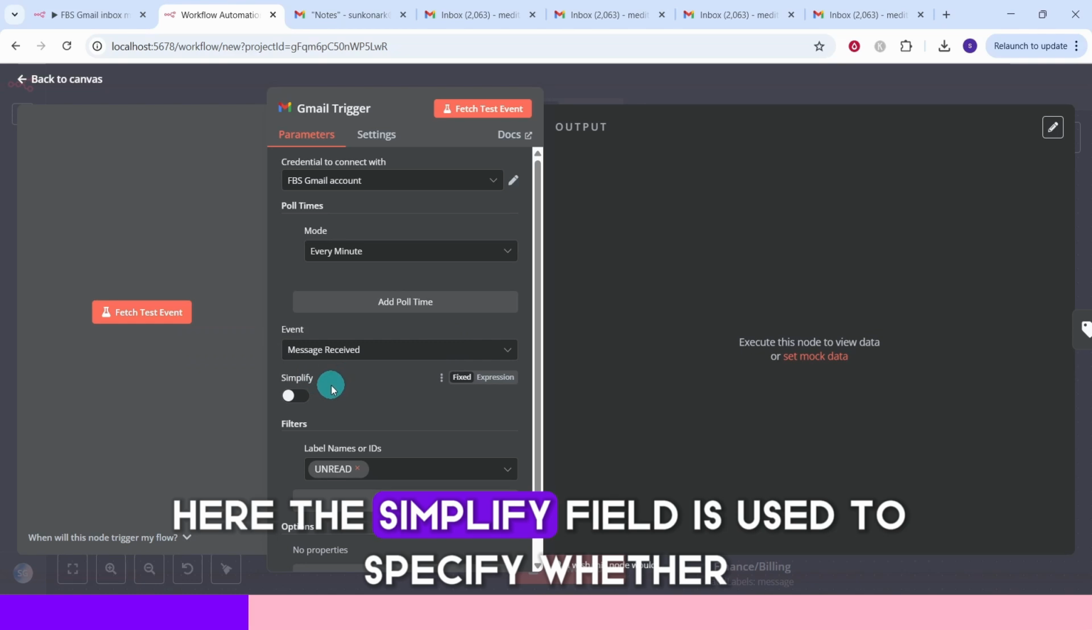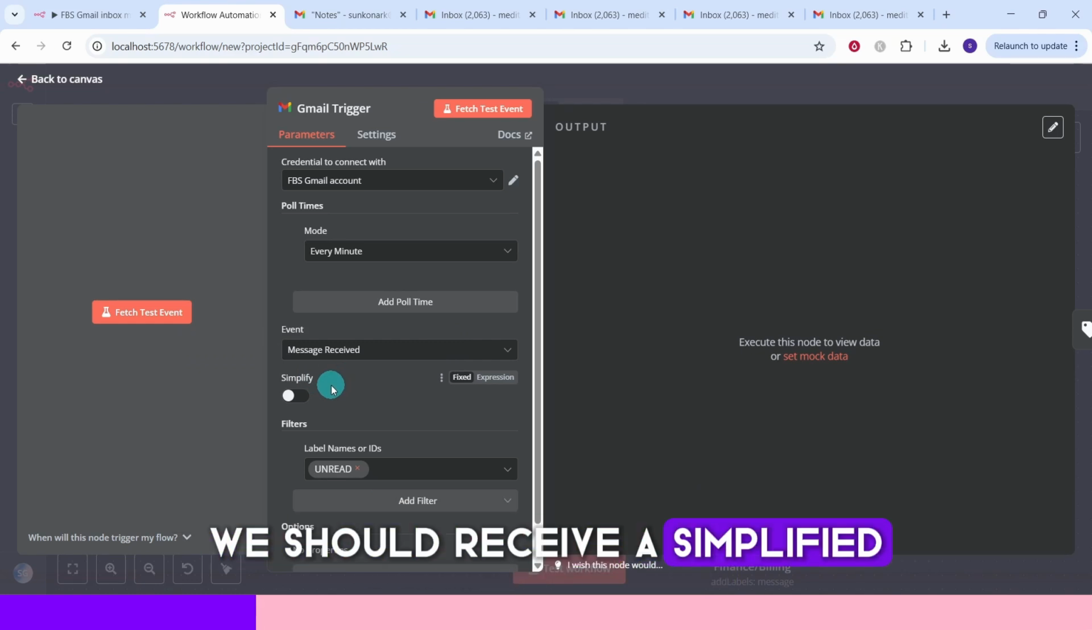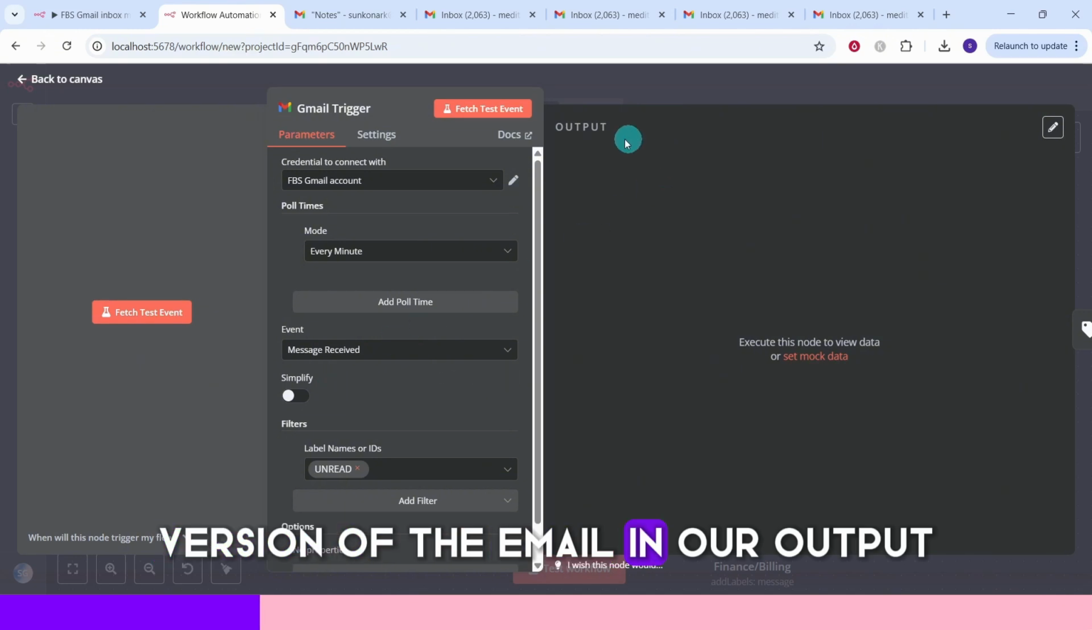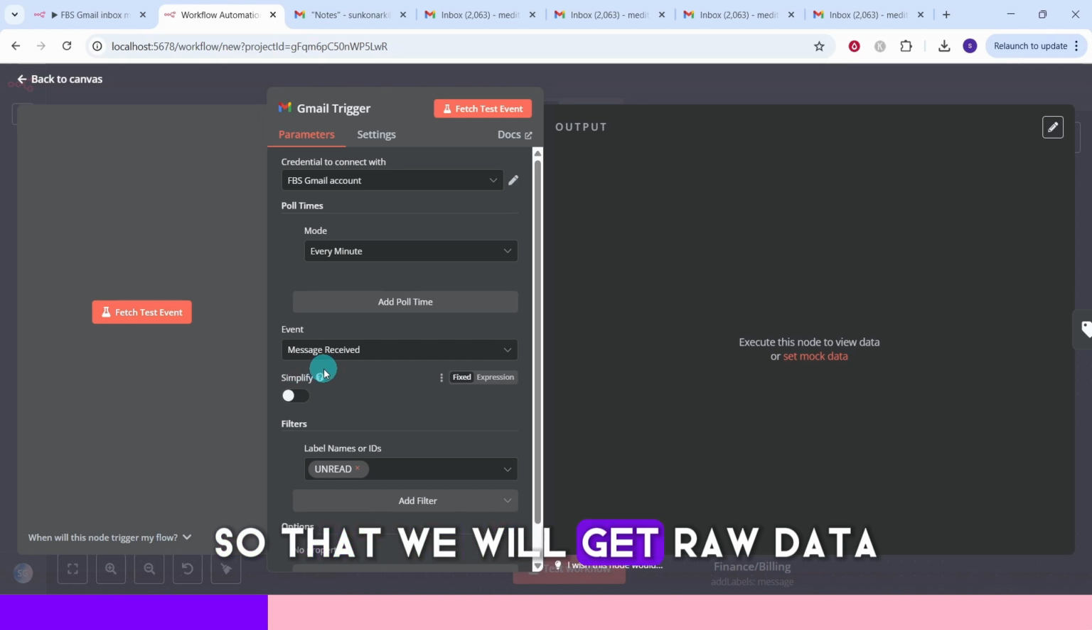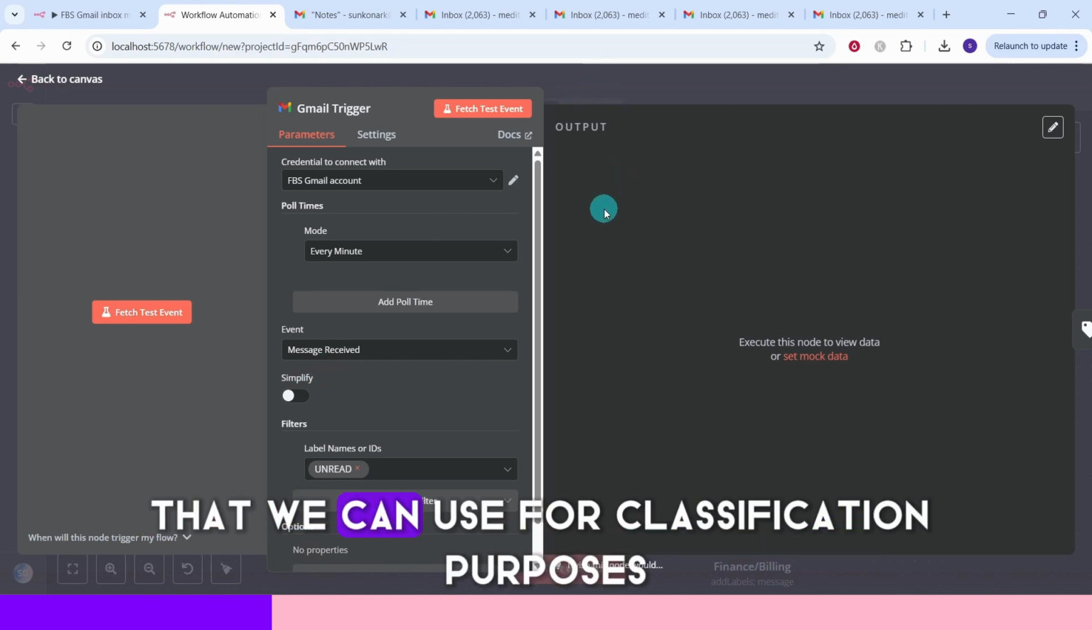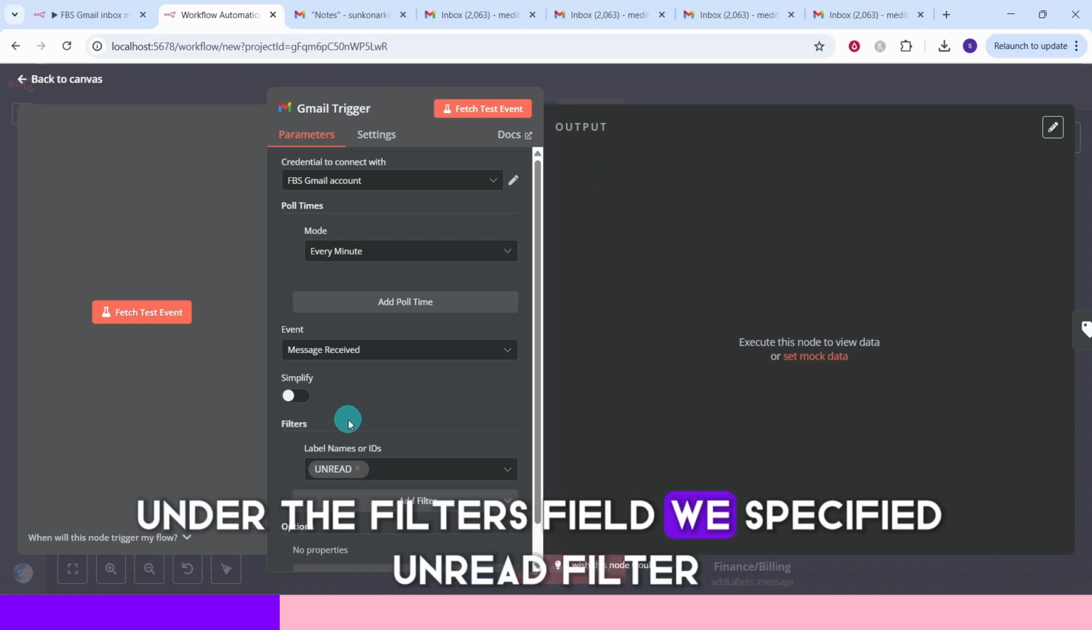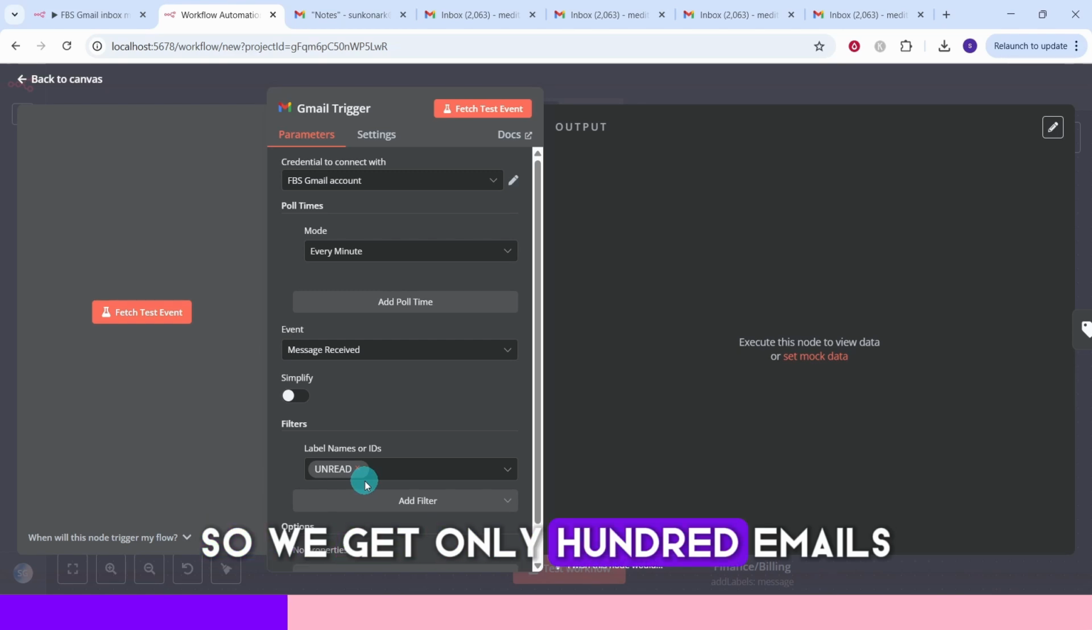Here the simplify field is used to specify whether we should receive simplified version of the email in our output or the raw data. We turned it off so that we will get raw data that we can use for classification purposes. Under the filters field, we specified unread filter, so we get only unread emails.